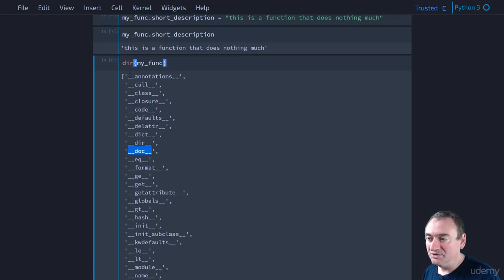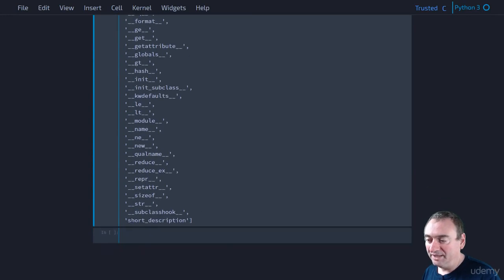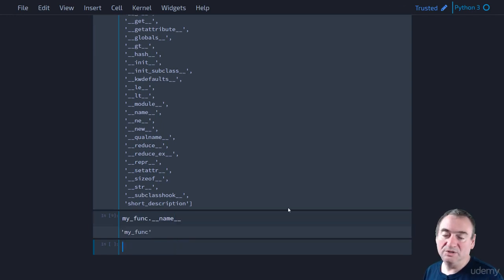The __annotations__ is there as well. And at the very end, we'll find that our short_description is also in there. It's now another attribute of that function. But the thing is a function, so let's look at a few other ones. Let's look at __name__, right? So I can say myfunc.__name__, and that returns myfunc.